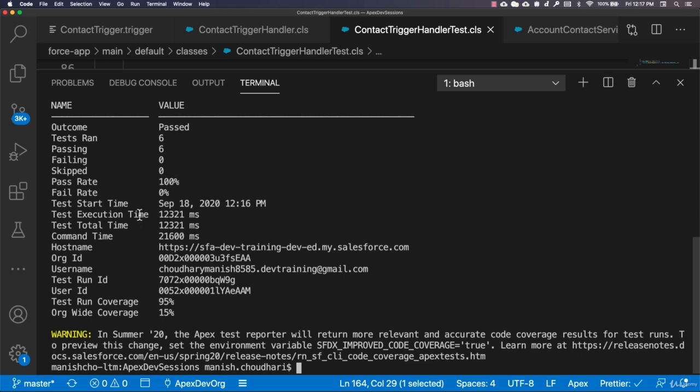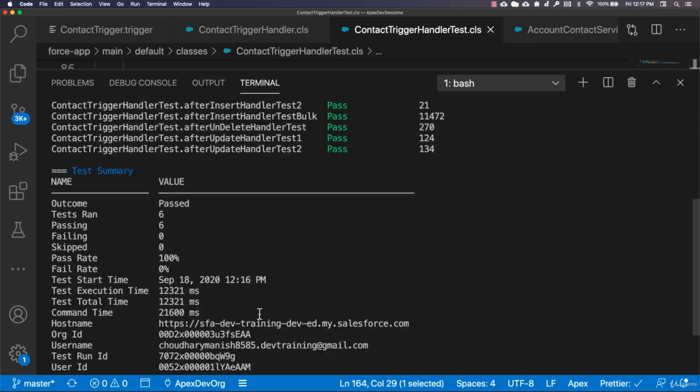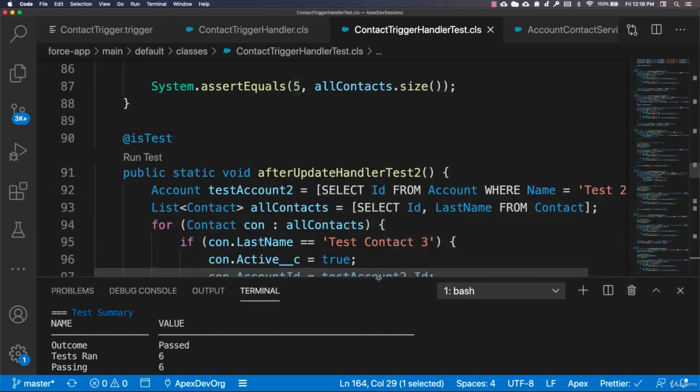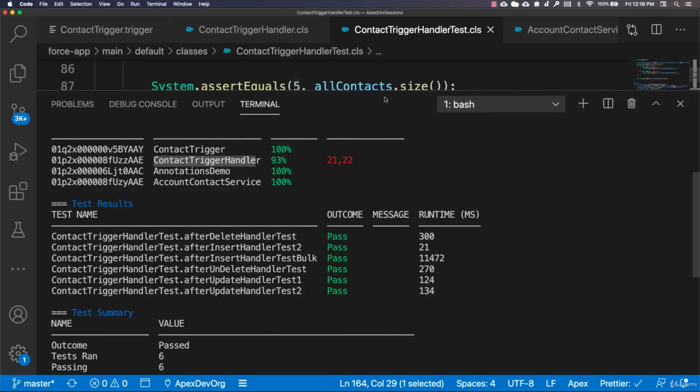Okay, so we have got our result with 100% pass rate and my org-wide code coverage is at 15%. It will be different for you guys. If you have a brand new Salesforce org, then it will be similar to this test run coverage. Now let's take a look at the code coverage of each of the classes. We have 100% covered our contact trigger. So the trigger is 100% covered. We also have 100% covered our account contact service. But our contact trigger handler is still missing 2 of the lines. Let me take a look at those. It's line number 21 and 22.